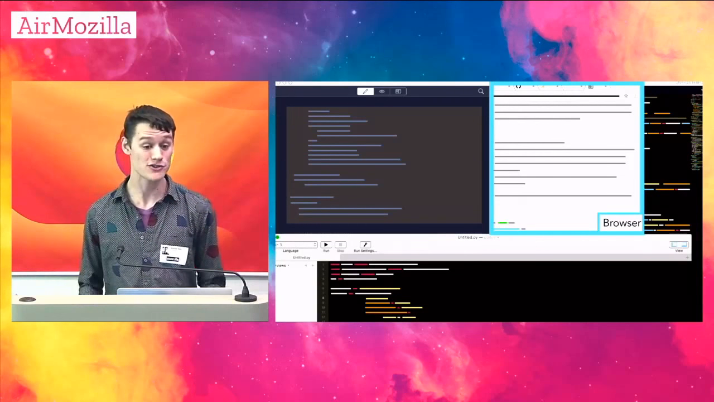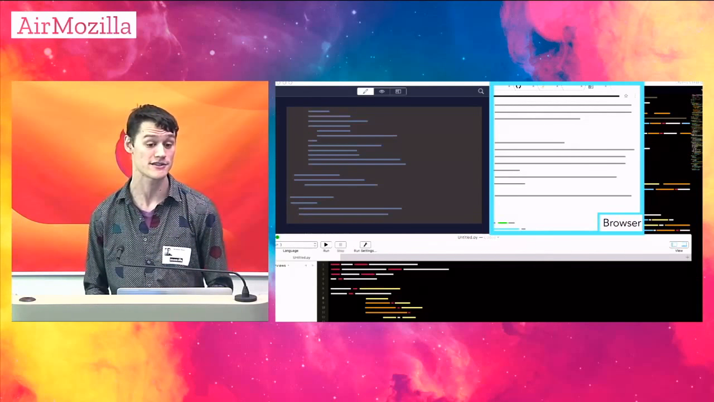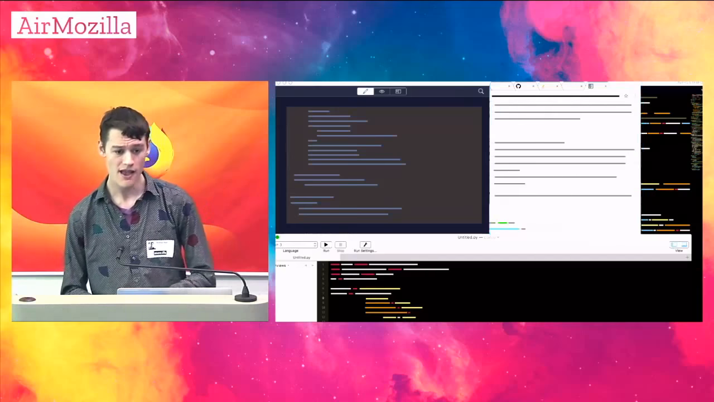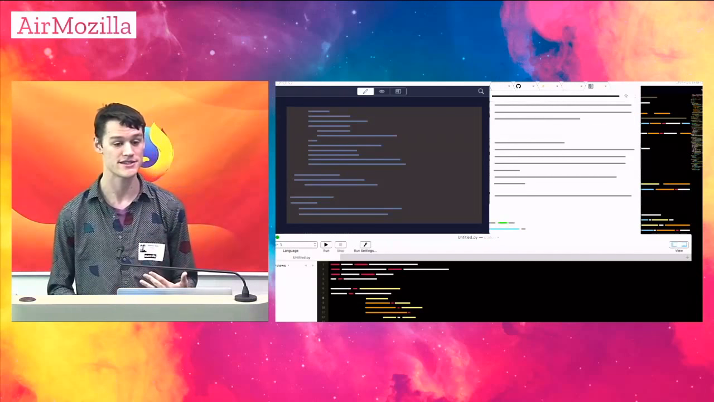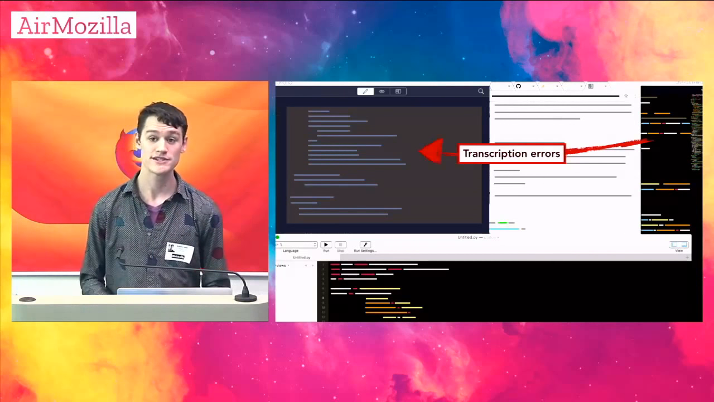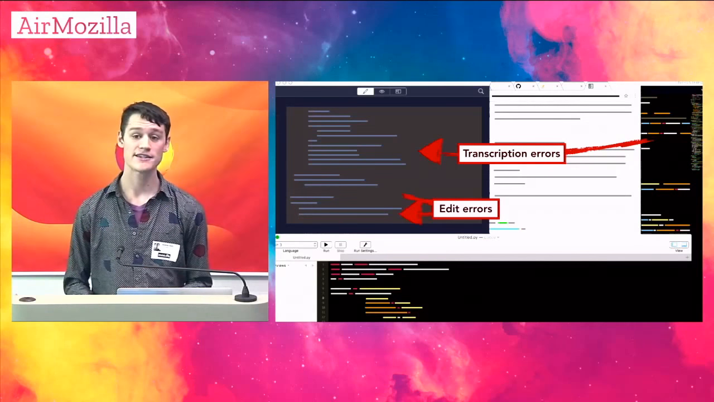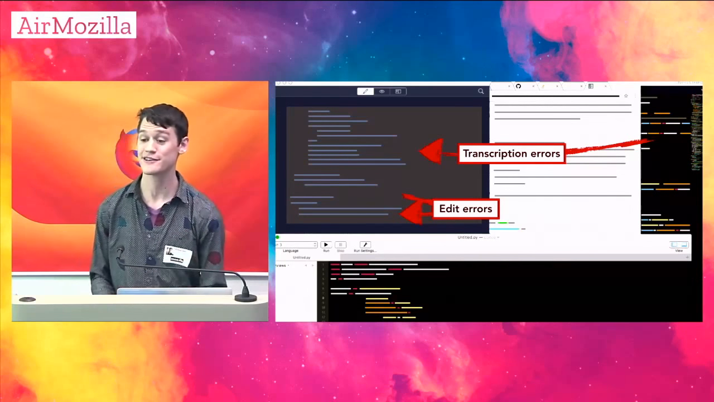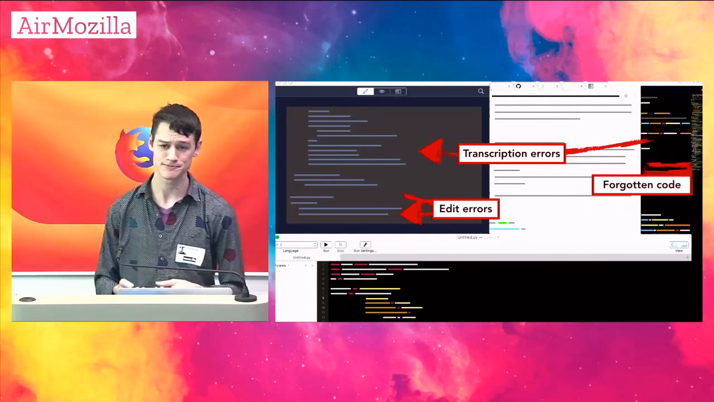And then they also had a browser open so that they could recall some of these details about their code that they might have forgotten since they originally wrote it. There were tons of errors that were introduced through the process of producing examples. For instance, transcription errors, and errors introduced when they edited the code in order to tweak its behavior.